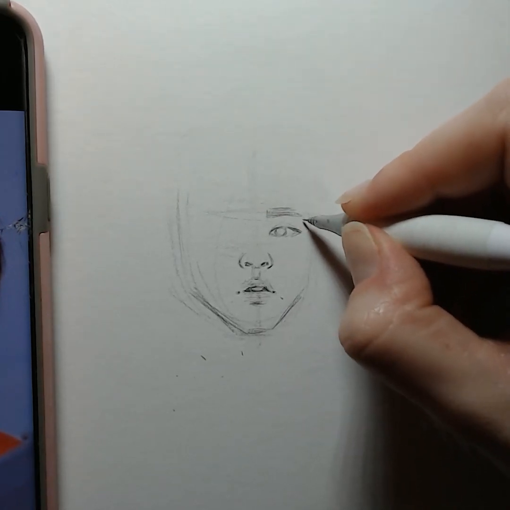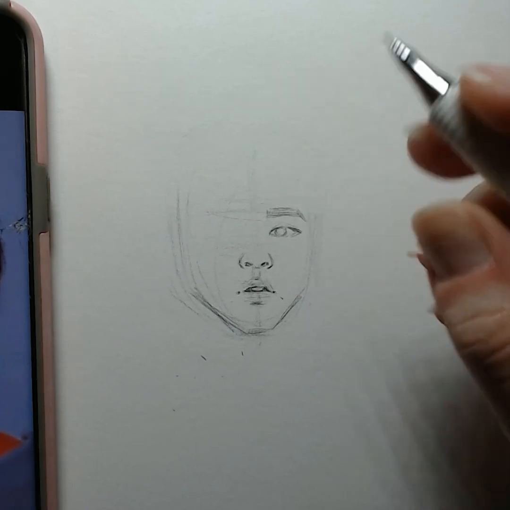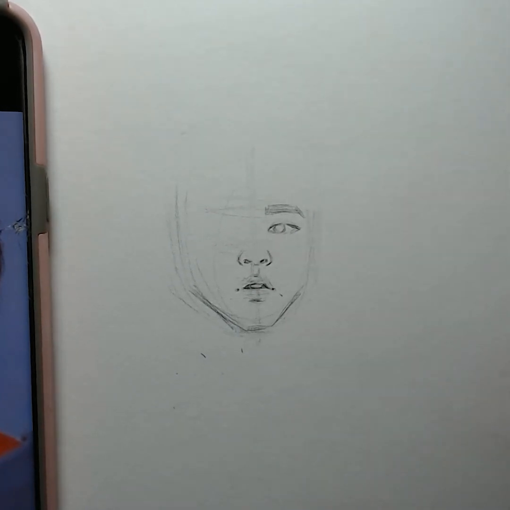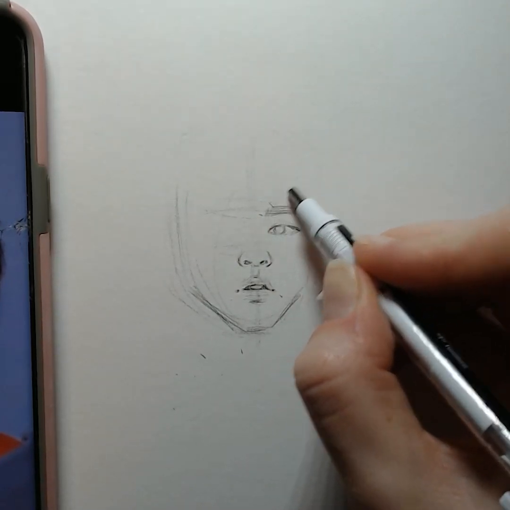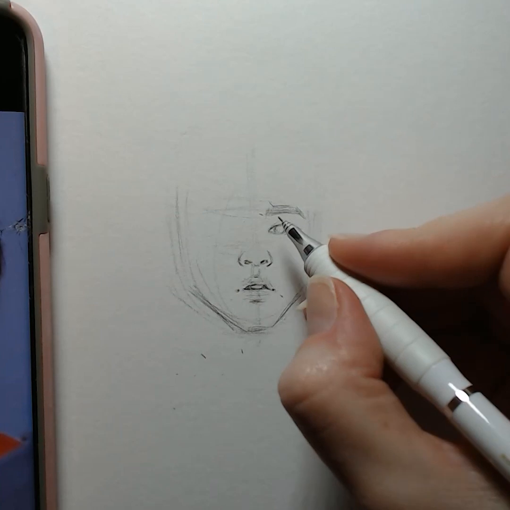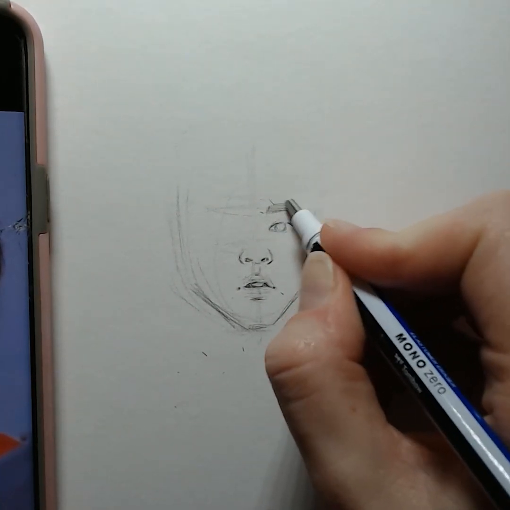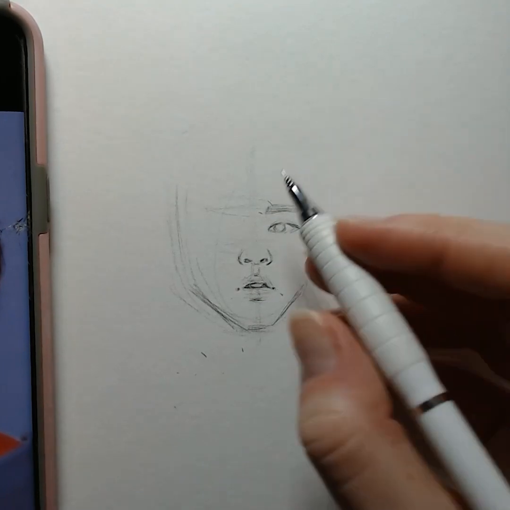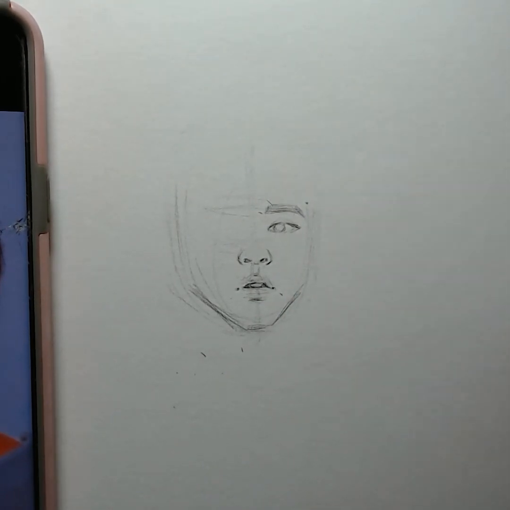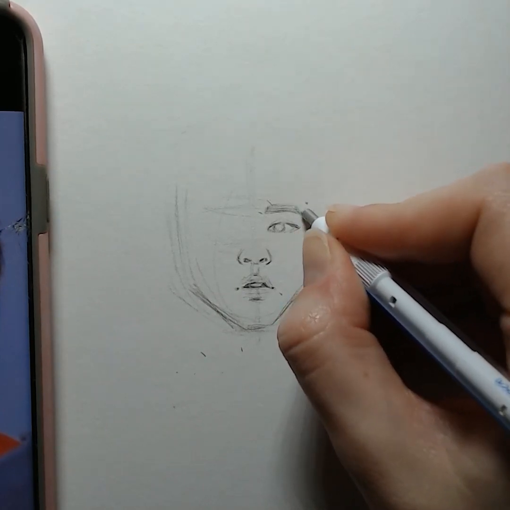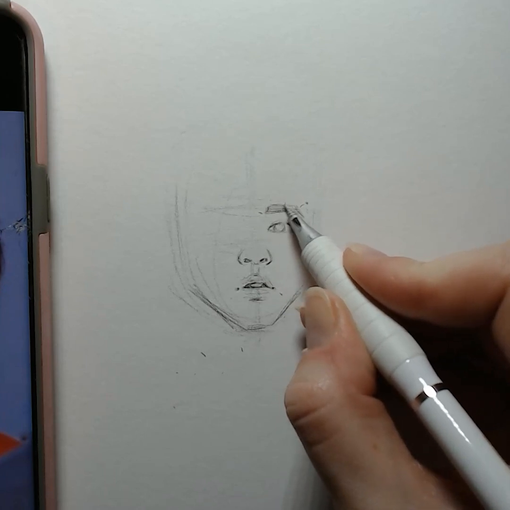And I'm just using little hair-like strokes. I'm not defining it too much right now or anything like that. Just blocking it in. And I often use my smaller eraser pen to erase the inside where the eyebrow begins, if that makes sense, and feather it out a little bit. I like that part to be a little bit soft.